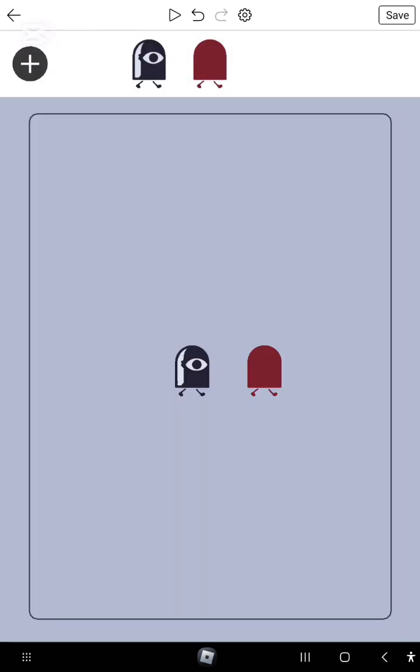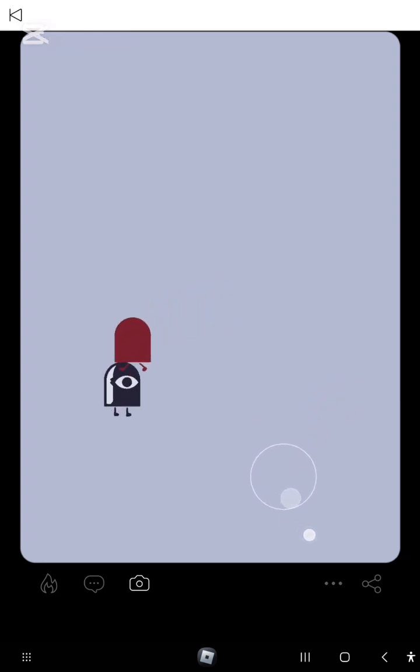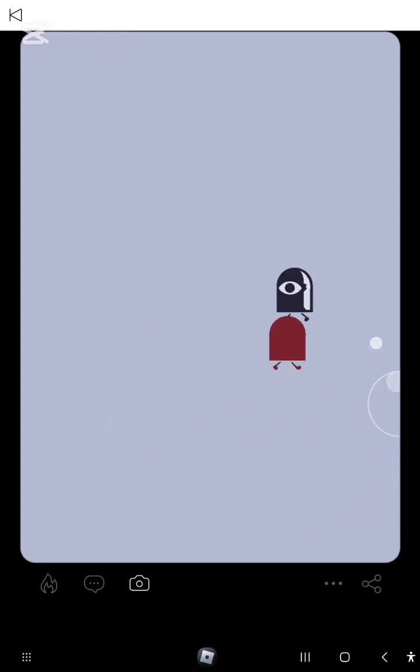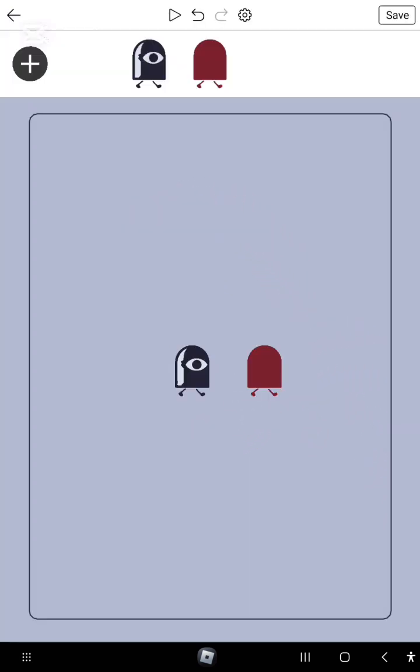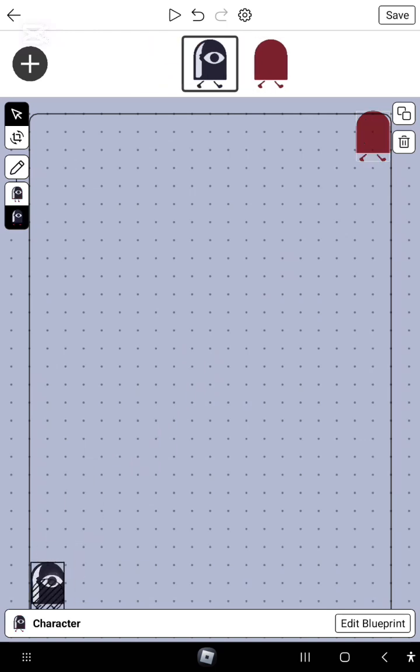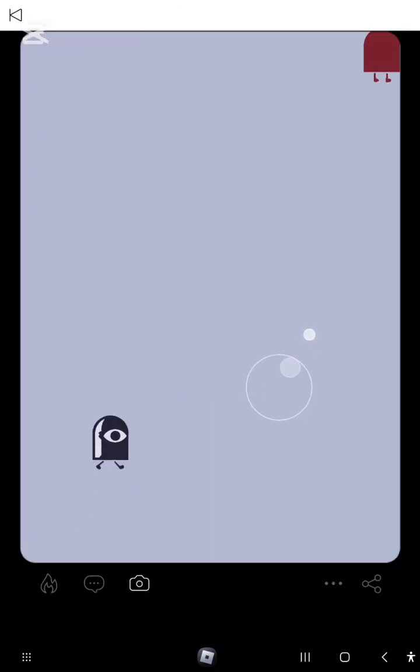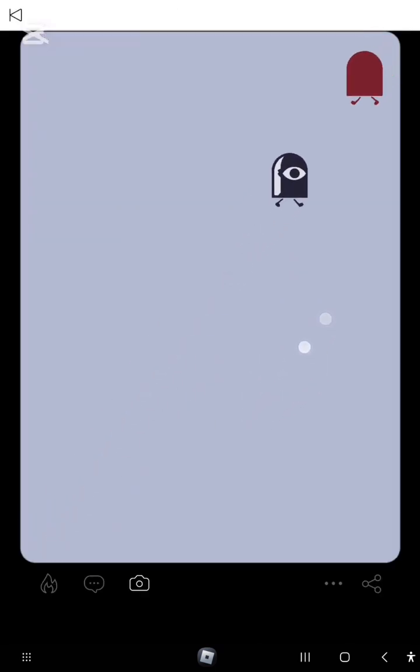And that's it. You have your NPC now. It follows you when you're close enough, and not when you're far enough, like this. You see, now it doesn't follow you until I get into the range.